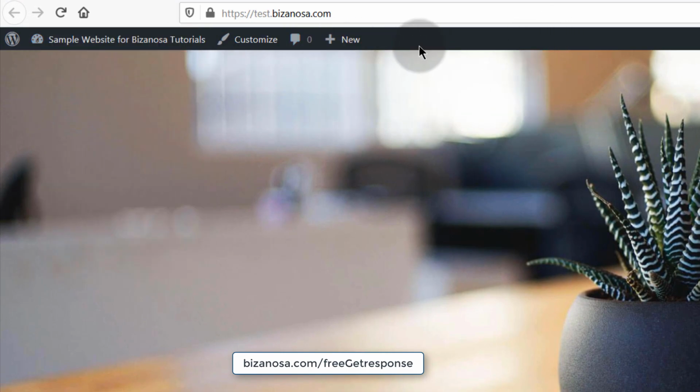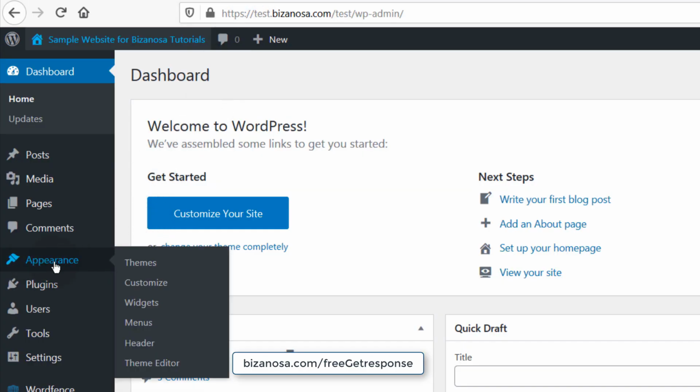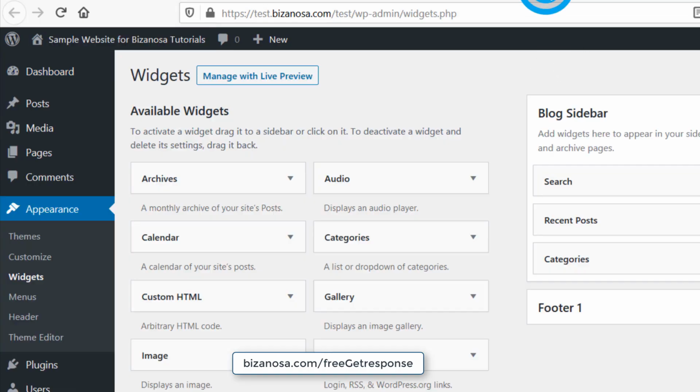And if you don't have this sidebar up here, this top bar, you'll just come in here and go under appearance, and you can go into widgets. Okay, this will bring you in the same location where we are now. So if you want to add the code from Getresponse, copy the code, and then you see custom HTML. This is a widget that we want to add, and we want to add it on the blog sidebar.